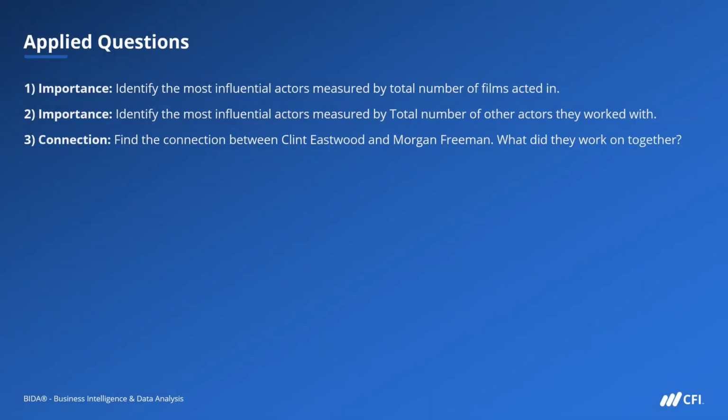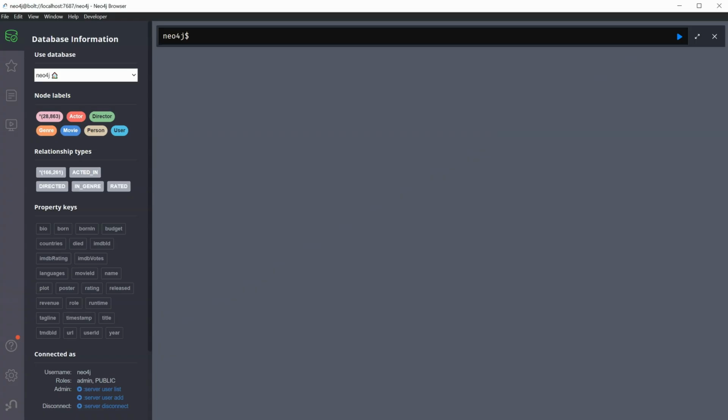Okay, question 3, and this one is about connection. Find the connection between Clint Eastwood and Morgan Freeman. How do these people know each other, and what did they work on together? You can imagine this example being extended to LinkedIn or something. If I want to connect with a friend of a friend, who should I ask to introduce me? Or in a fraud case, we might be thinking about how do these people know each other? Let's answer this one in Neo4j.